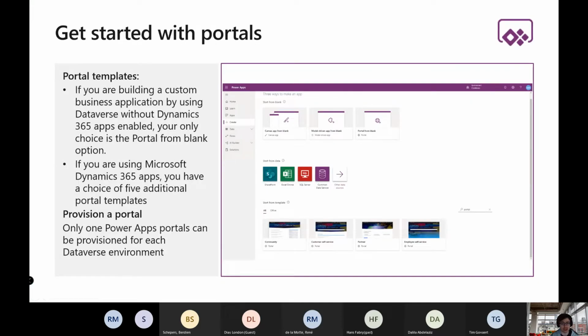So in order for us to get started with a portal, we would first of all go into the Maker portal. And from there, we've got the option of creating a new blank portal. If we've just got a standard Power Apps license, then that will be the only option that we see. If, however, we've got an applicable Dynamics 365 license, then what we'll also see at the bottom, as you can see in this screenshot, are options for a few additional portal types. So we can have, for example, customer self-service, a partner portal, a community portal, a few different options there that we can then spin up and customize to suit our own particular purpose.